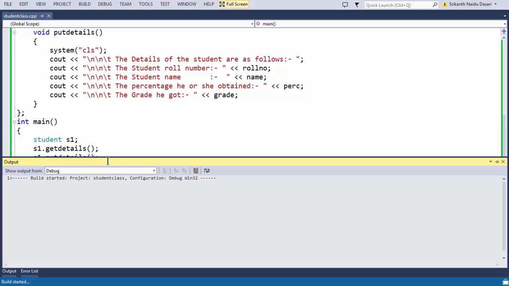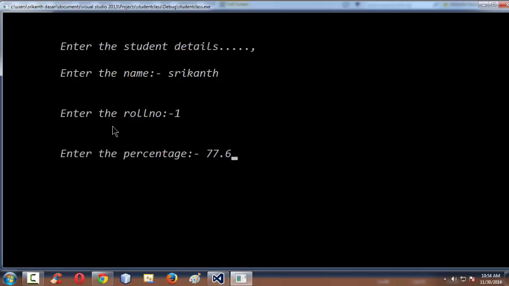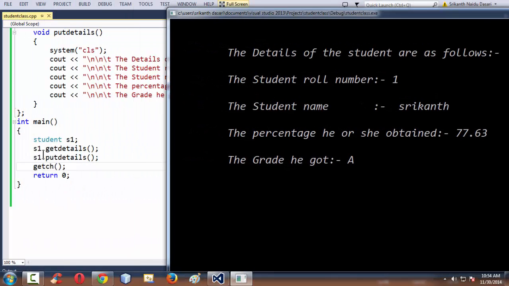So again, I'm just running the program once again. Shrikant, roll number is 1, let's say 77.63, and grade, let's say A grade. It clears the screen, and whatever details I entered previously using the get details method are displayed here. That's because we have called the put details method after the get details function here.